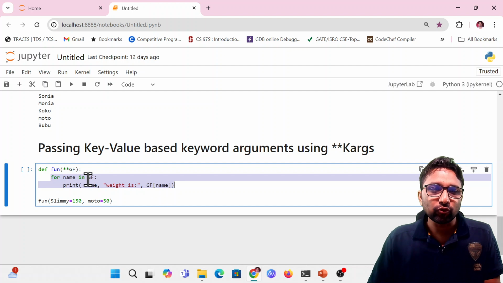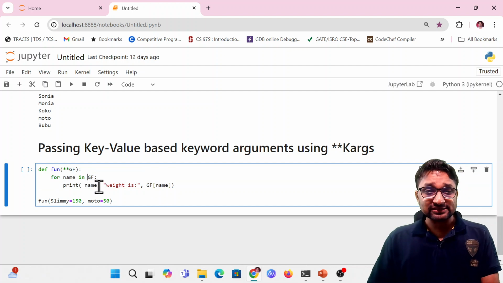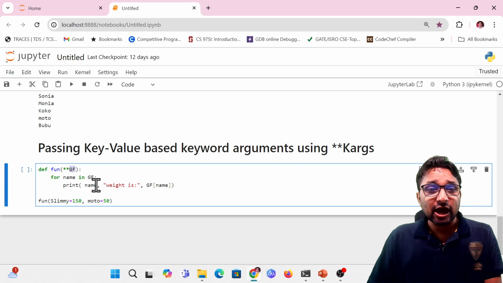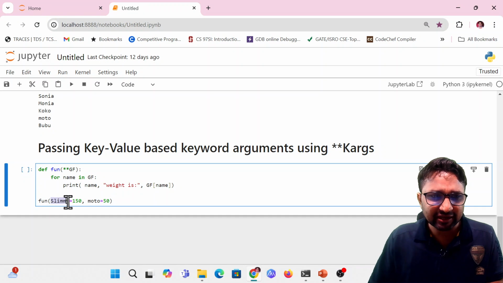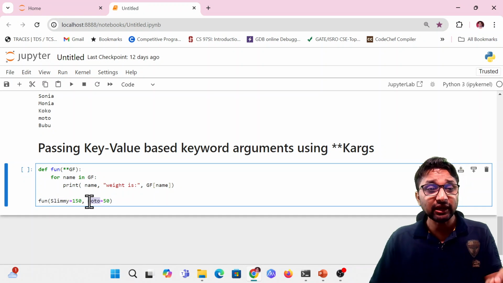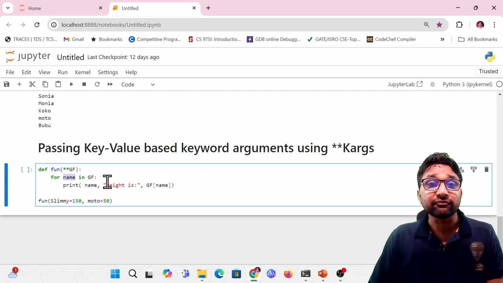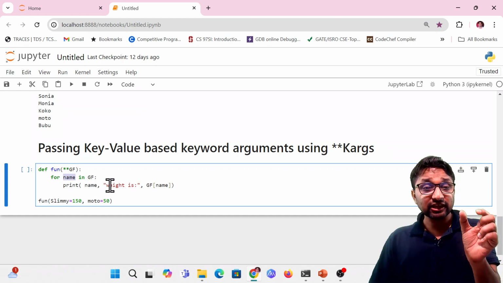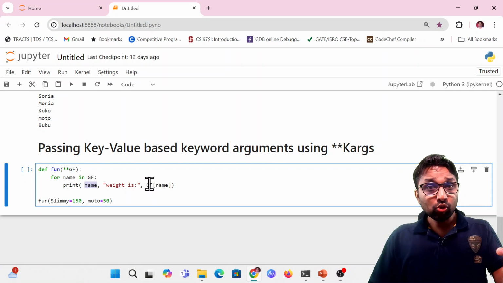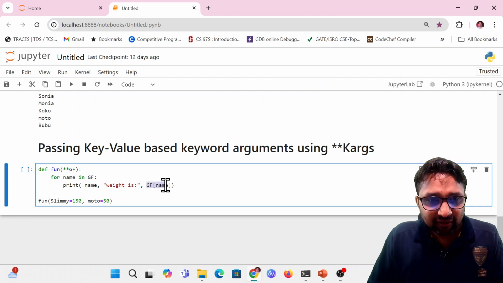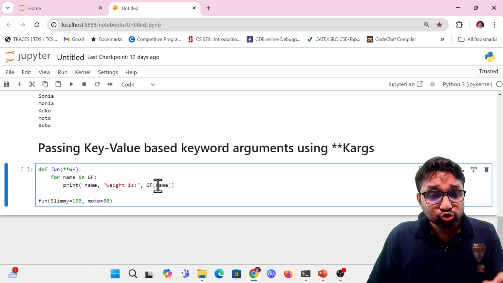That's it. One more thing you can notice is that when you are passing this keyword argument, you can access the value of this argument by the key. So name is the key over here, Slimy is the key, Motto is the key. We can access the value with its key, by just writing the argument name, and in the square braces we can write the key. So this way we can access the value.